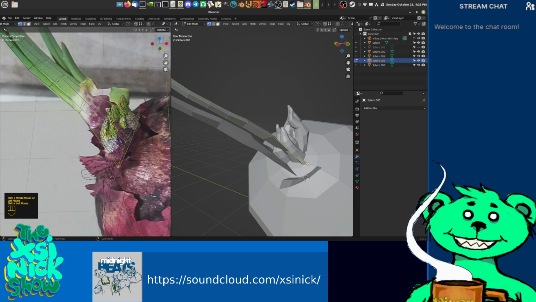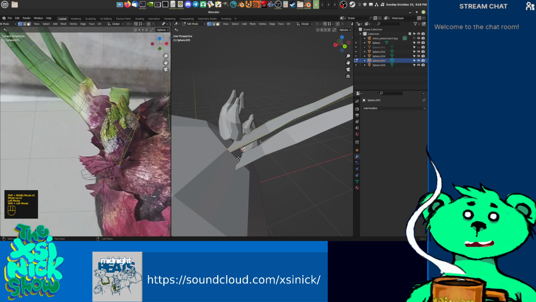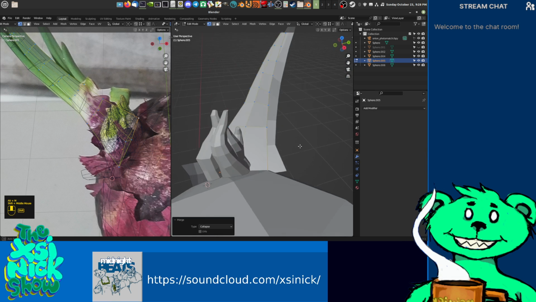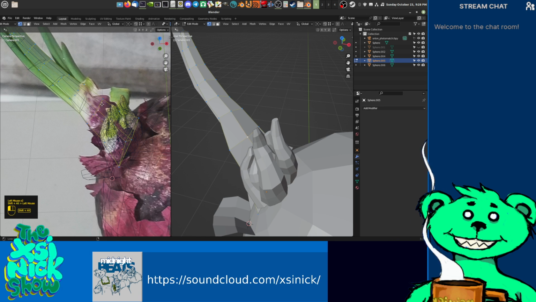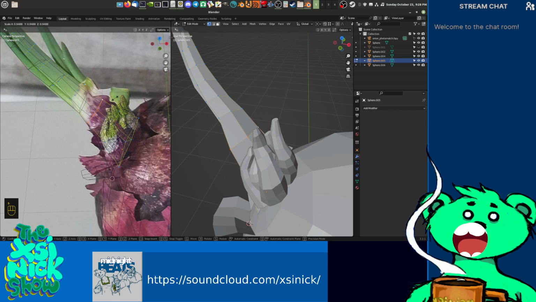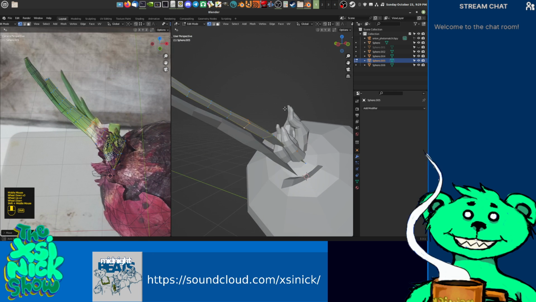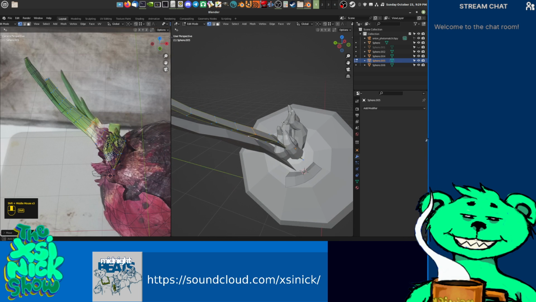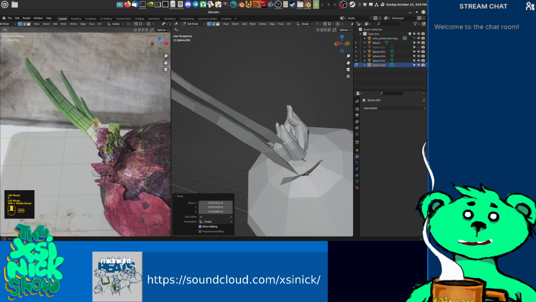Let's do this, these two, collapse. Get rid of that thickness there. Let's right click. Let's do something like that and scale. Scale that a bit. Okay, so let's do the other shoots, and we're almost there. Just grab that like so.